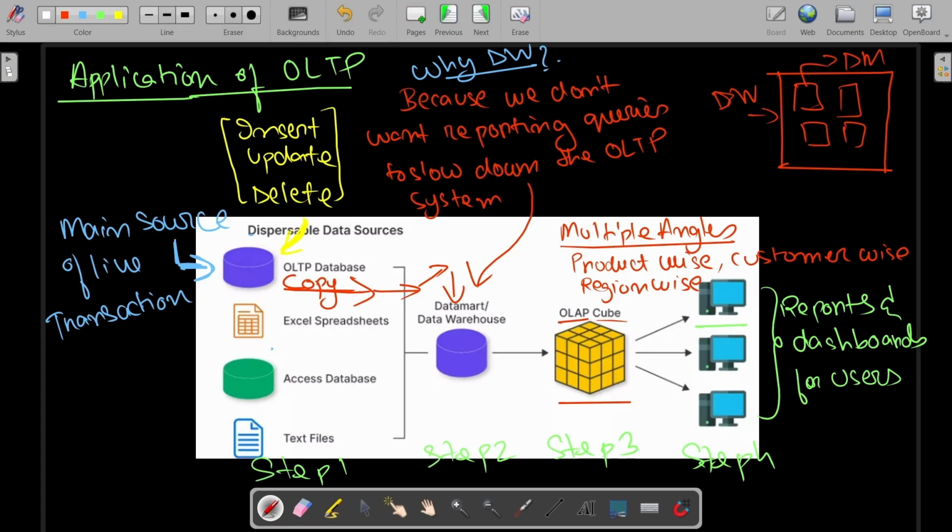etc. Right? And who wants to look at this data? Of course, the managers, the analysts, the executives want to look at this data, right? So in these particular dashboards, they try to look at the data. I will just write here: analysts, managers. They want to look at this particular data. So this particular diagram mostly focused on the application of OLTP. So this is how OLTP is one part of the complete process. I hope this part is clear to you.